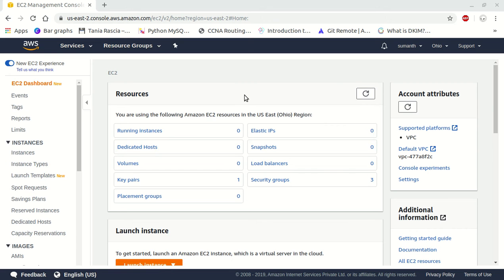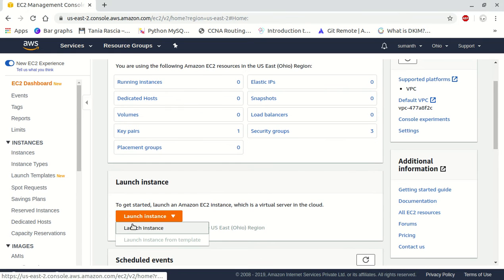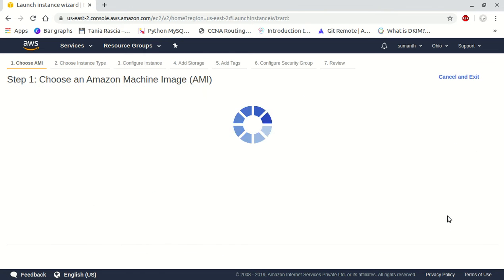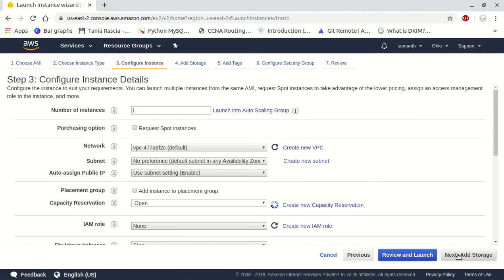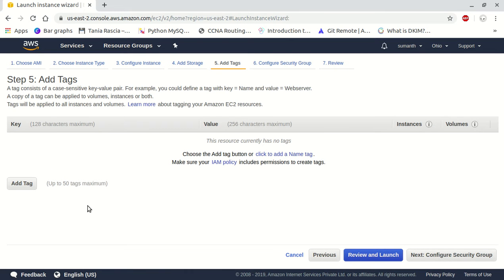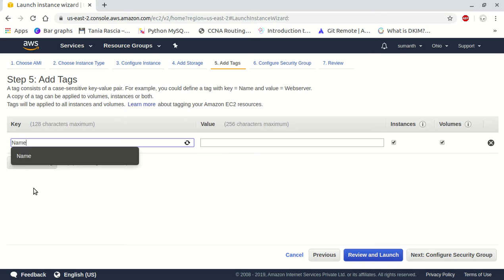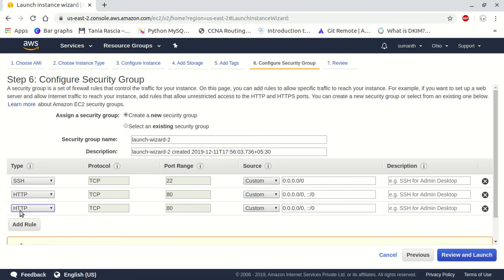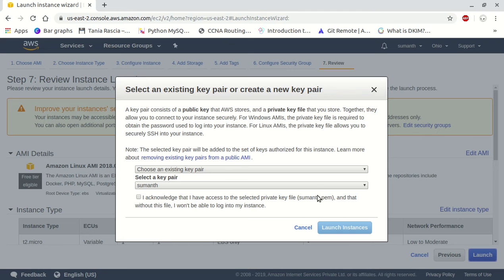Hi guys, now we are going to do a practical on SSL. So we'll implement an SSL certificate to a domain. For that we'll first launch an EC2 instance which acts as a web server for that domain. We can add a tag here. And then in the security group, allow HTTP as well as HTTPS from custom, and launch the EC2 instance.